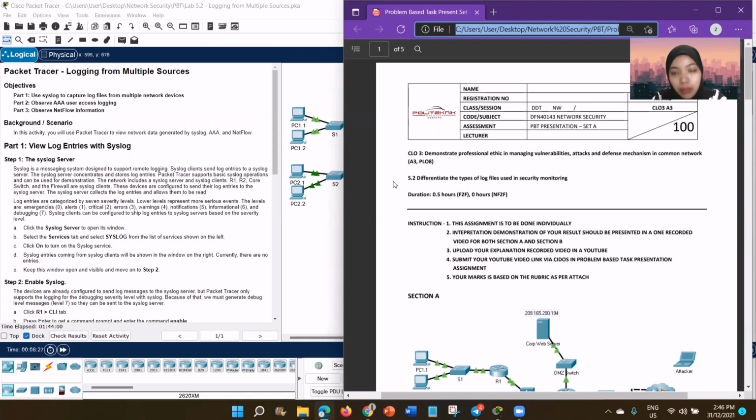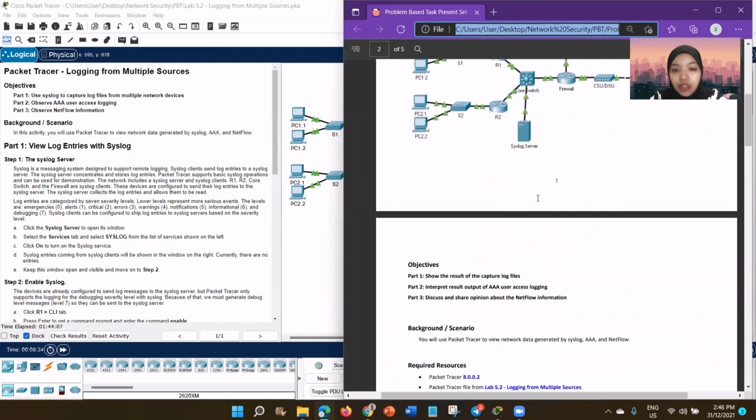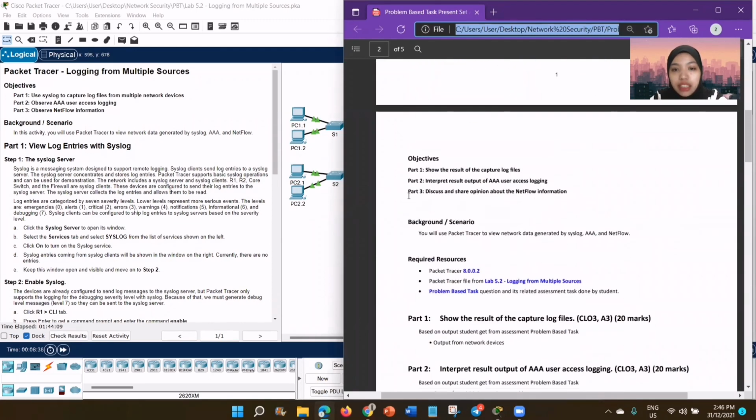Today I want to present about the PDT presentation. So this is the question about the PDT presentation. For section A, the objective is part 1, show the result of the capture log file, and part 2, interpret the result about AAA user access login and discuss and share opinion about the NetFlow information.